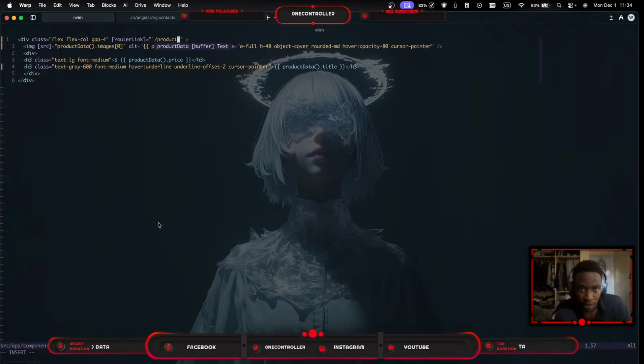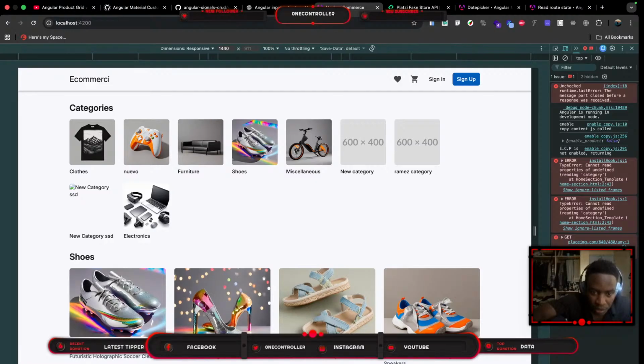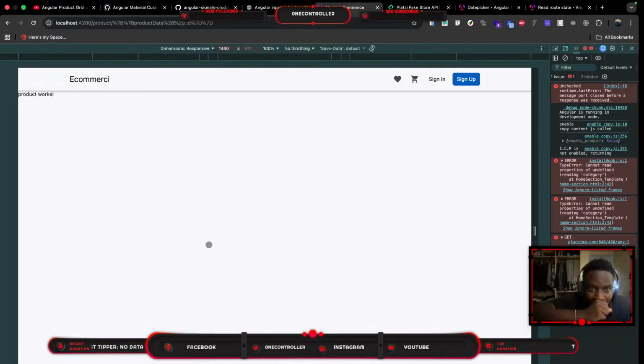Then we're gonna say... is that gonna work? I don't think so. Like so, I'm gonna hope so. Product data dot ID. I don't know. If it works, it works, man. Oh, it actually does work, but there's a problem with the thing out there.